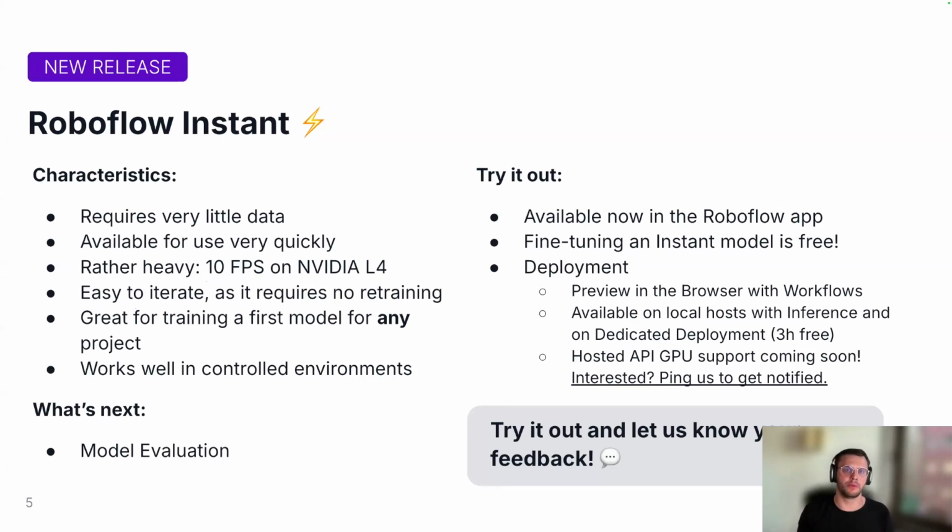However, it works really, really well in controlled environments, as you just saw, where we have like a fixed camera setup. It looks pretty similar, but it can also work in more complex environments. Next thing for us is we want to evaluate that model really well and enable it for everything else we have in our app: model evaluation, auto labeling, everything that we have. And the model will be available very, very soon, either tonight or tomorrow morning in the Roboflow app.